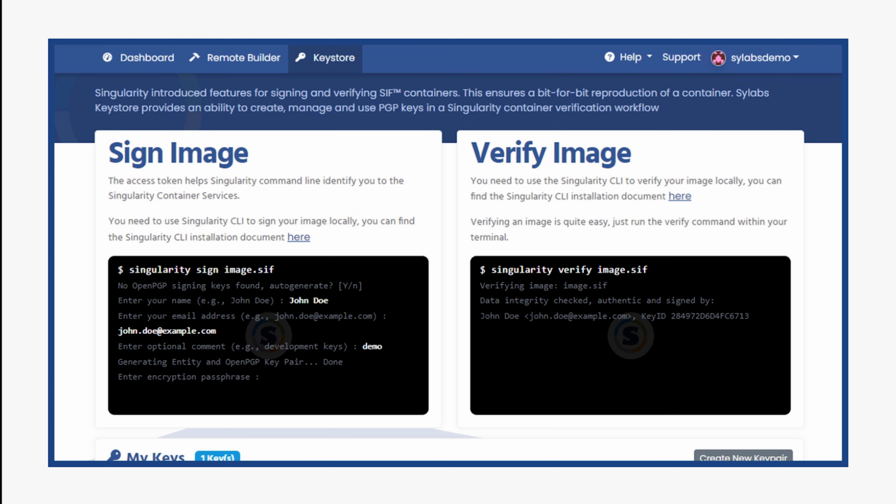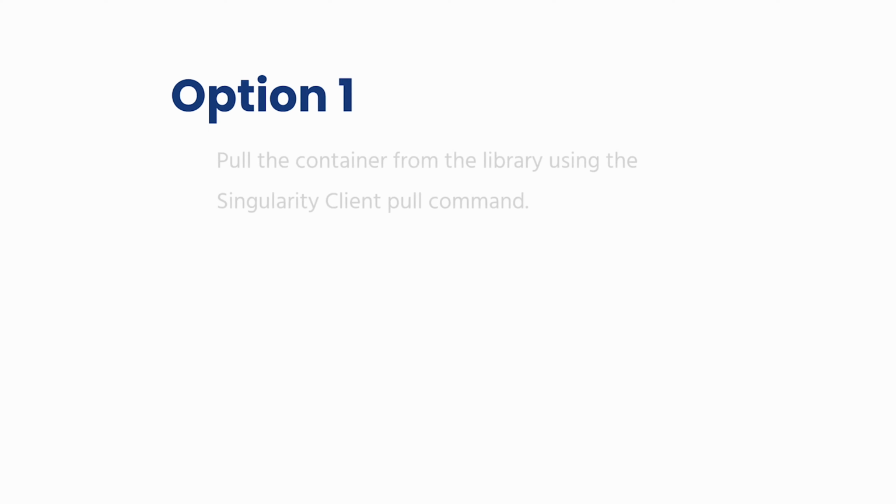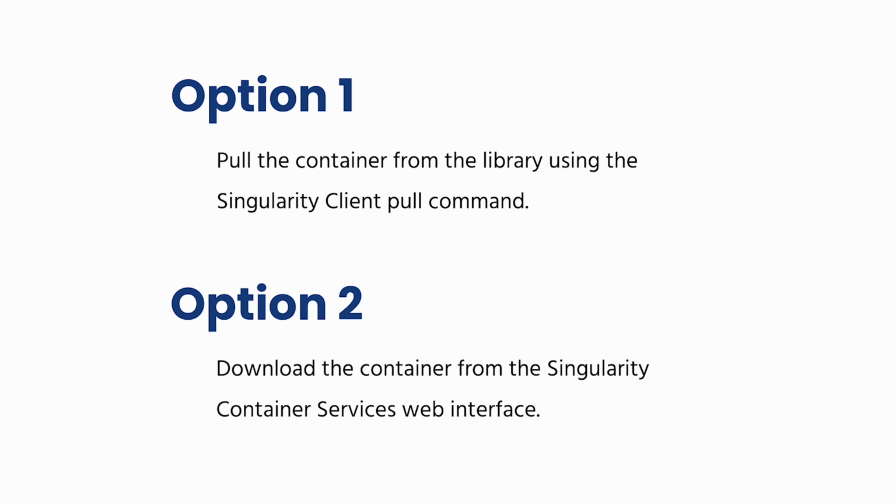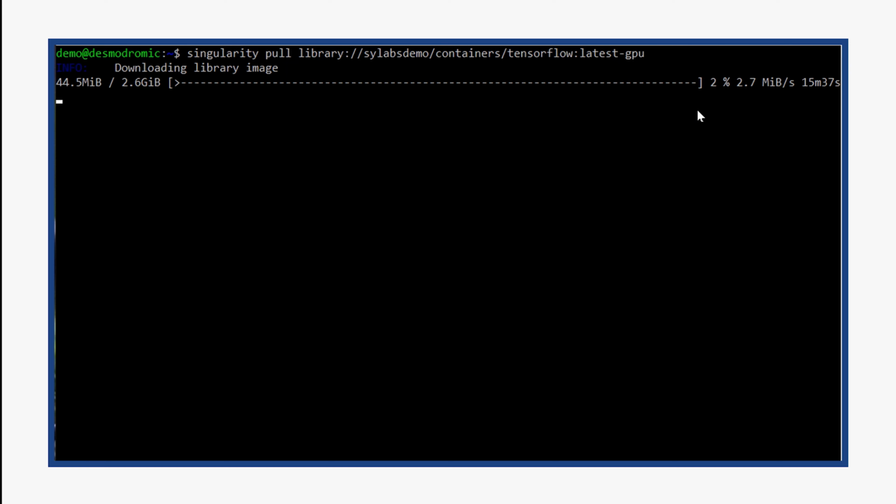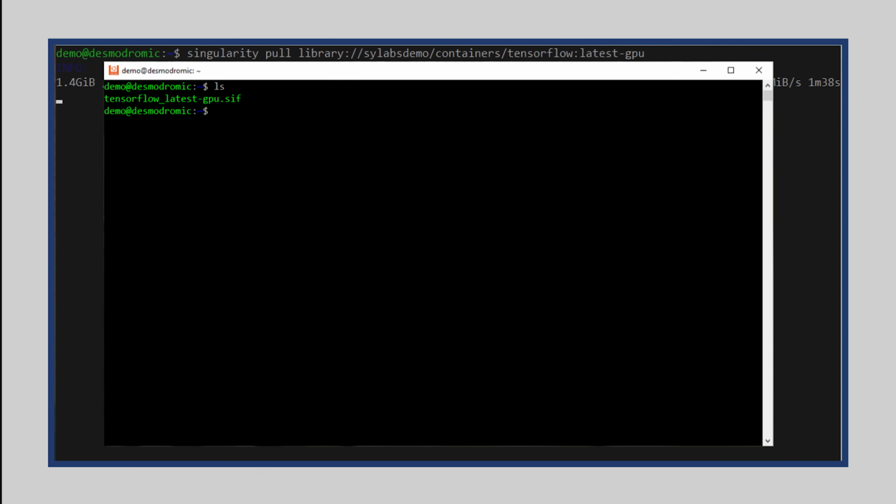So, we will have to retrieve our container from the Singularity Container Services library, and we have two ways to do that. One, pull the container from the library using the singularity pull command, or two, download the container from the Singularity Container Services web interface. For this demonstration, we are going to use the command line. Note, when pulling a container with a tag, you may notice the semicolon is converted to an underscore in the file name.